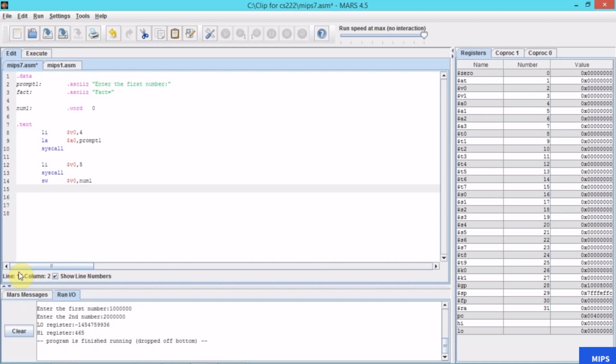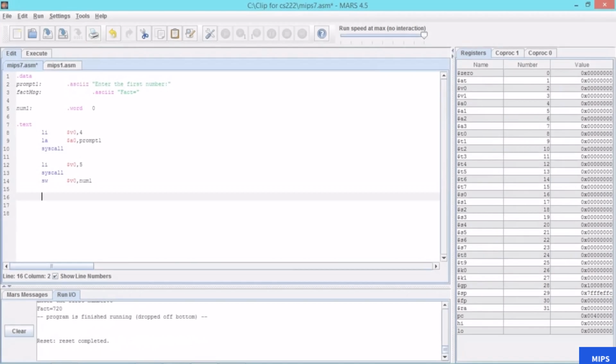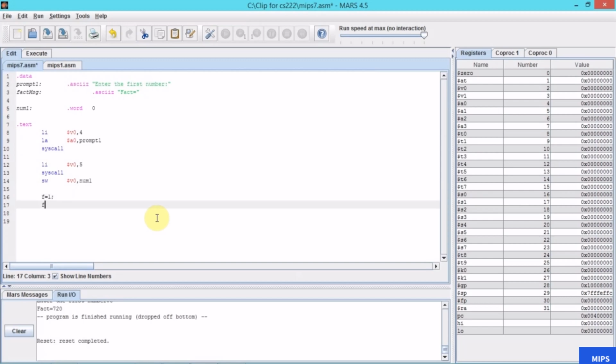We need to define a variable f and initialize it to 1. Then we need a loop, starting from 1. Inside the loop, we should multiply f by i, and the result would be stored in f. So I want to convert this code into the MIPS assembly language.